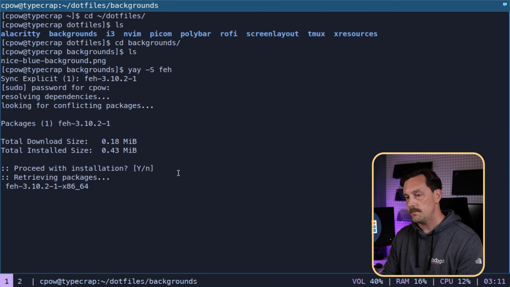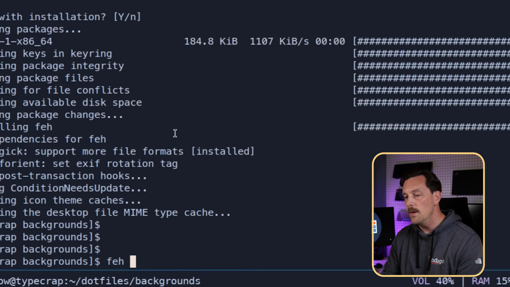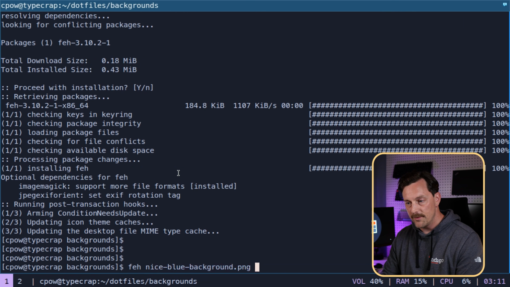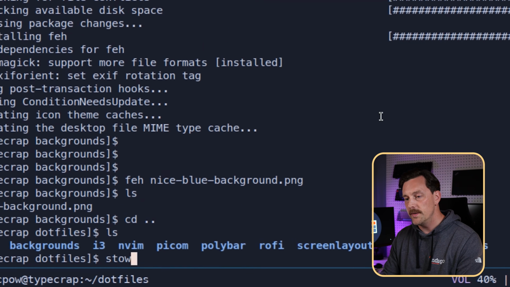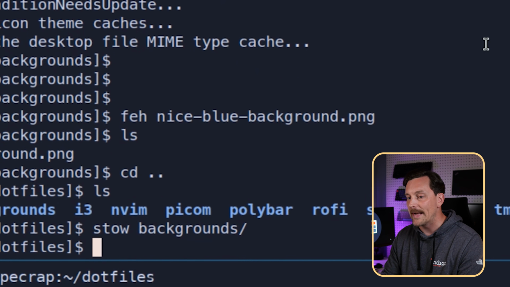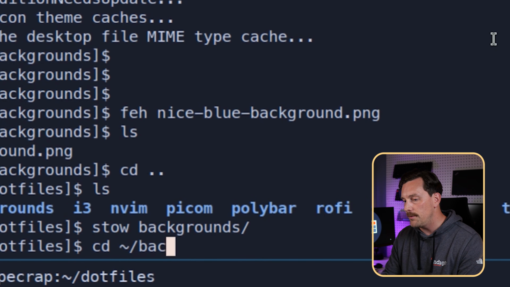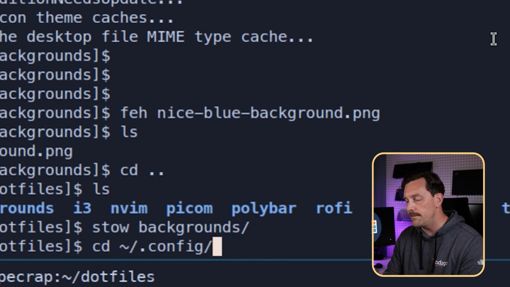Yes, Feh is now installed. So if we type feh, nice blue background. There we go. We have a beautiful blue background. So what we want to do is stow our backgrounds package, and that will put it into, I believe, our base config directory.